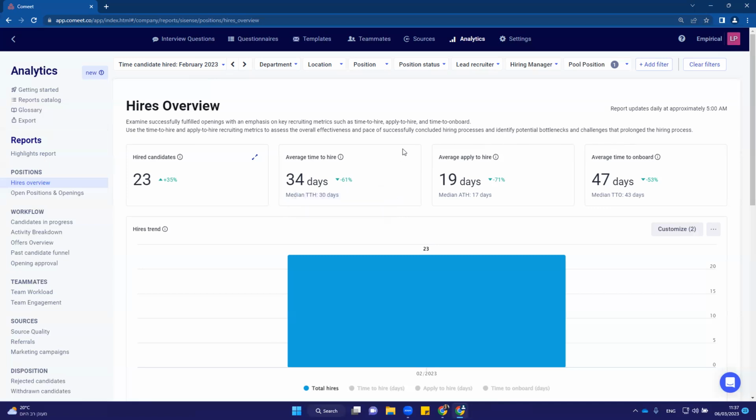As you all know, these KPIs in terms of the calculation haven't changed. We're always measuring them according to the opening date. The time to hire is from when we opened the opening until we clicked hire. The average apply to hire is measuring from the moment the candidate applied until they were hired, so looking at the candidate experience. And we also have the average time to onboard. This is from when we opened the opening until we actually saw the employee come in for their first day at work.